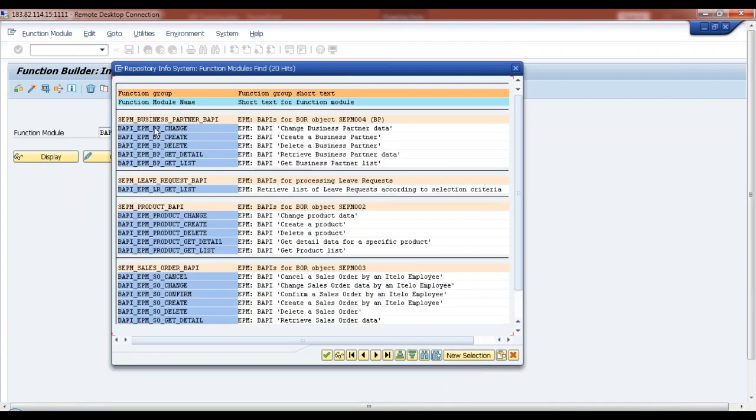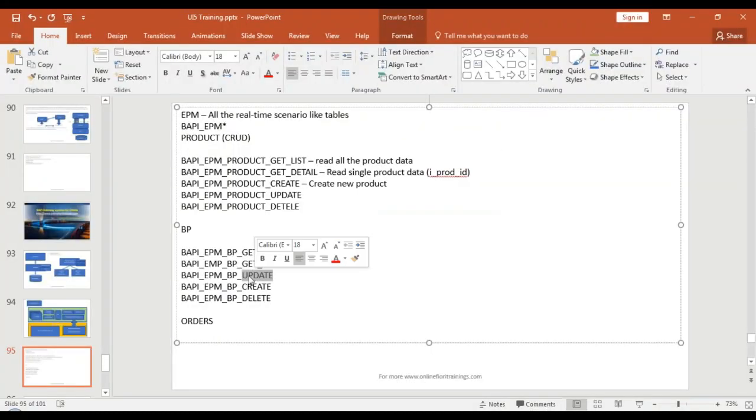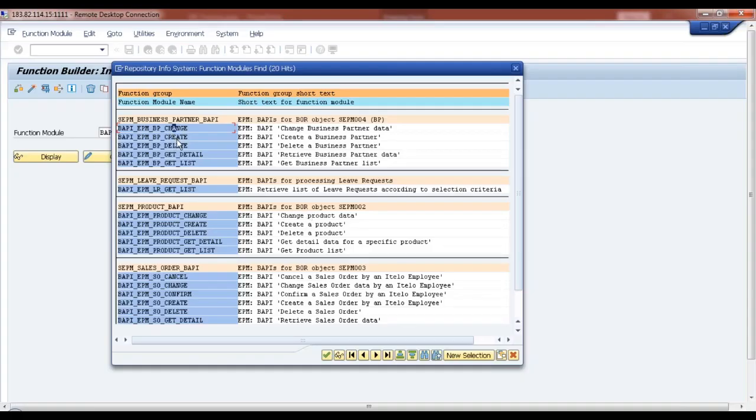So you see BP change, BP create, BP delete, get detail, and get list. I think I made a mistake. It is not update, it's change. So we have to just change it, and then let's apply it here. Yes, done. And that's my function module for changing the data. Create, change, delete. Similarly, you see product: get list, get detail, delete, create, and change.